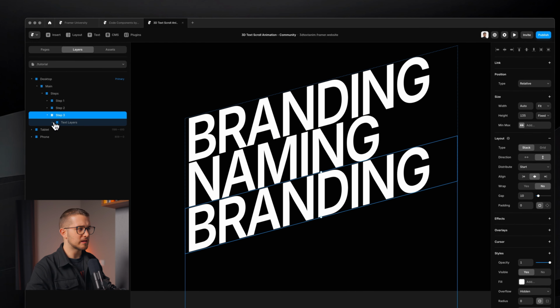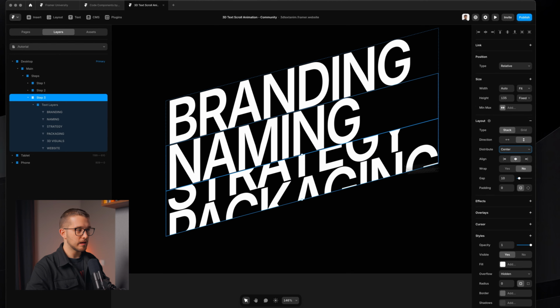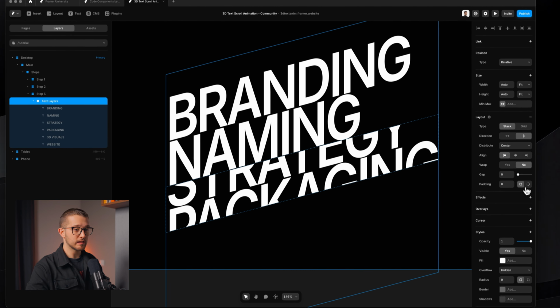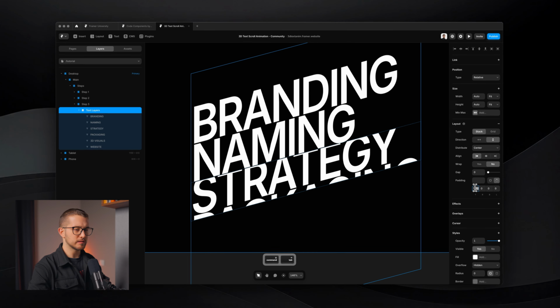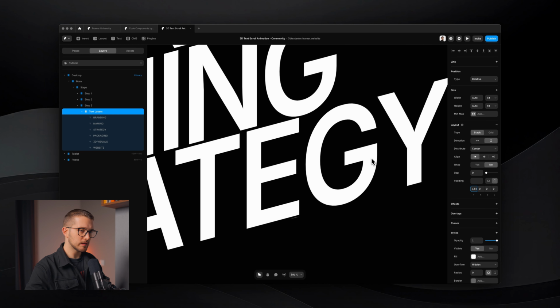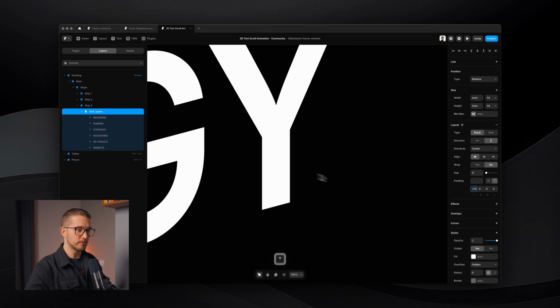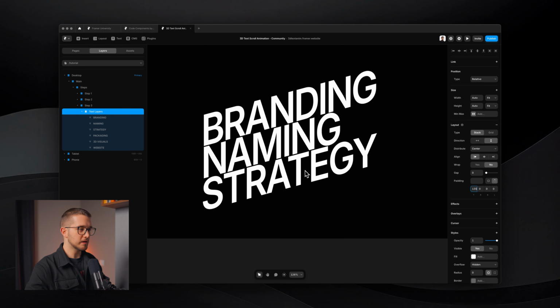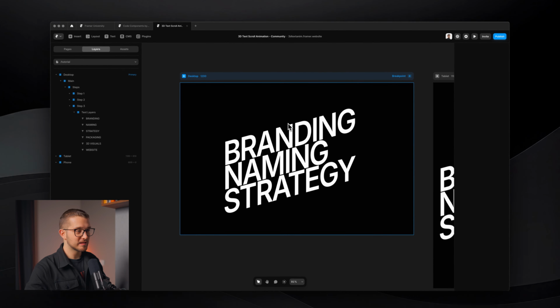So now we do the same setup on the third step. First of all, we set the step 3 to distribute center, and then within the text layers, we can give a little top padding. And I think the next one is going to be strategy. So let's position it like this. Let's make sure that these are not peeking, for example, here. So I have to push it down a little bit more. And yeah, now it is perfect. We see the correct text layers.